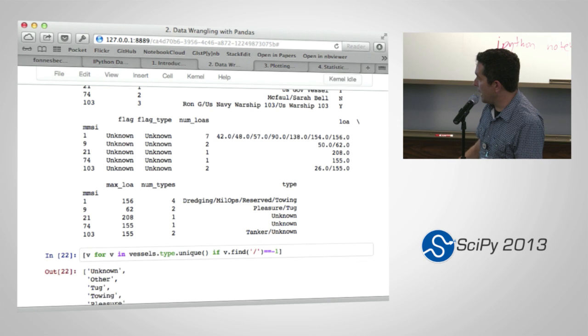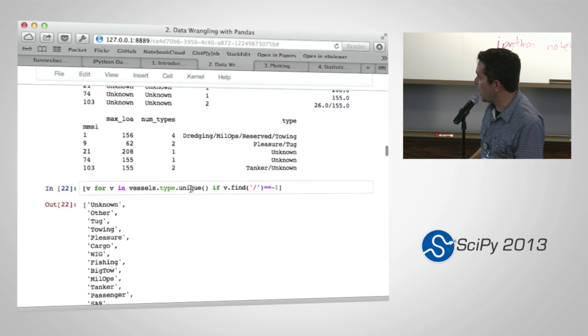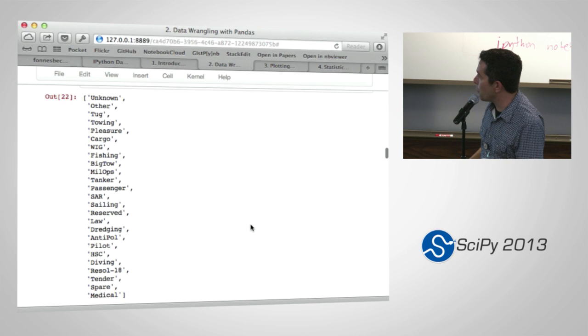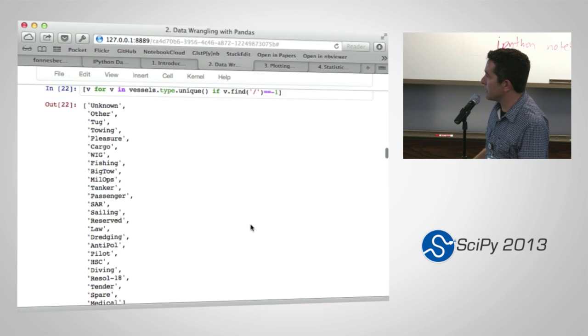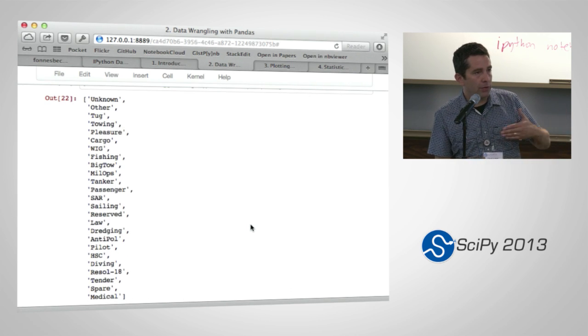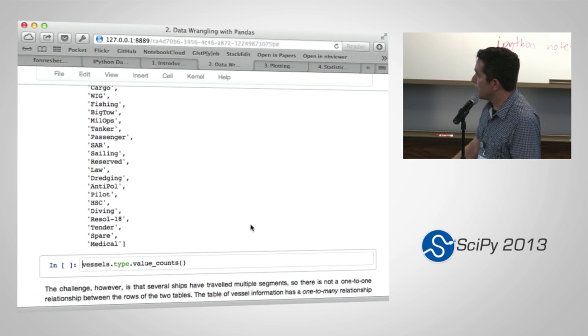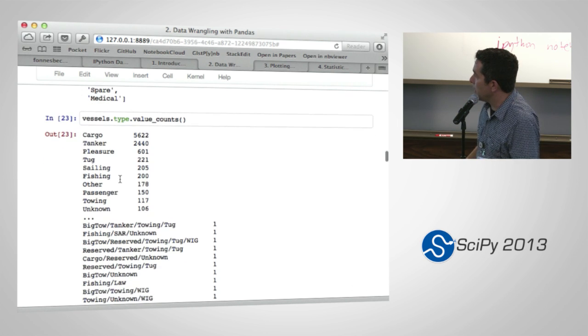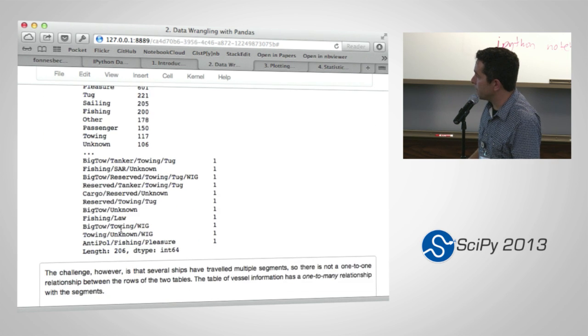So if you want to see the unique ones, I can filter them out by looking at unique vessels, and then I'm going to get rid of the ones that have multiple types by filtering out these slashes. So we can see there's a wide range of vessels. We may want to associate this vessel information with the different transits and see how the behavior differs from ship to ship or by ship type. Okay, and we see that most of the traffic is cargoes and tankers. This is off the east coast of the United States, by the way. There are about 10 types that account for most of the traffic, and then lots of singletons.